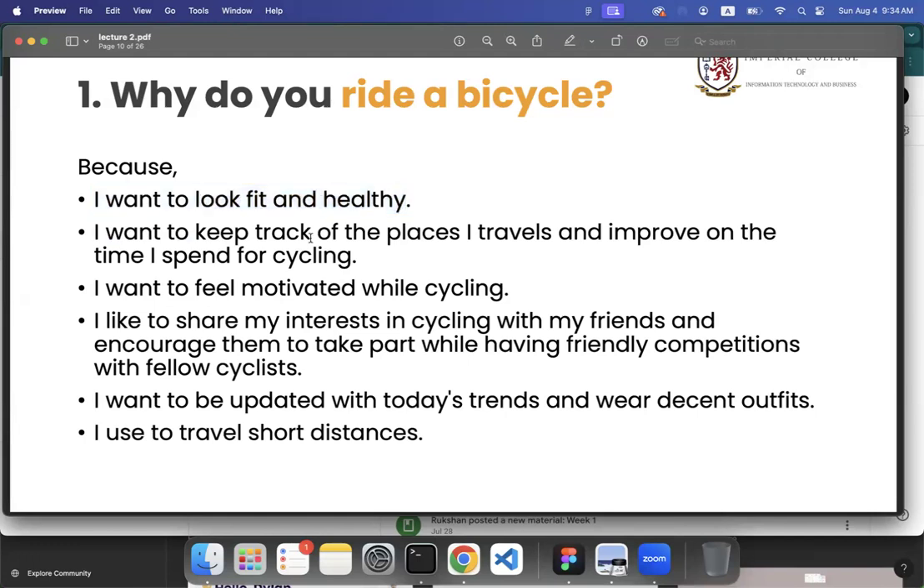And second one, I want to keep track of the places I travel and improve on the time I've spent for cycling. So you have to implement a map. It should have a navigation system as well. And also you have to make sure you calculate the time he spent when traveling to different places and analyze, maybe give him a visual representation or a comparison between each of his rides as well.